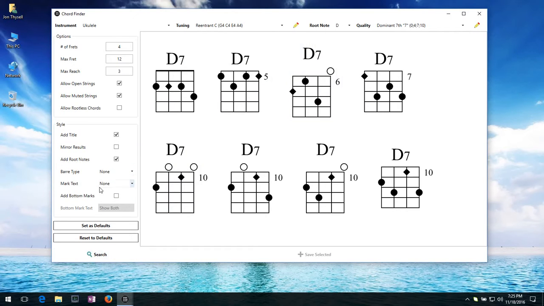Okay. The next option here is the mark text. So that's letting you specify that you want to see the notes that are being played on these marks. When you edit the diagram, you can set whatever text you want, but for the Chord Finder, you can say, like, go ahead and put the notes there for me. So it's a little confusing, so we have three options here: show both, prefer flats, or prefer sharps.